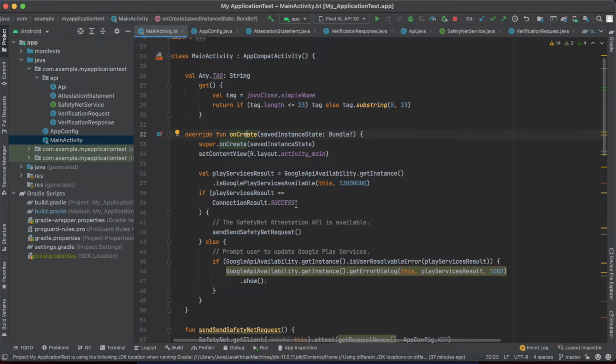And as I said in the previous video, the SafetyNet Attestation API or the SafetyNet APIs depend on the Google Play services. So we have to make sure that the Google Play API is available on the device we are about to run this API on, right? So we first need to check if the Google Play API is available on this device, right? And to do that, we check by running this code. We get the Google Play API availability instance, and we check if Google Play services is available on this device.